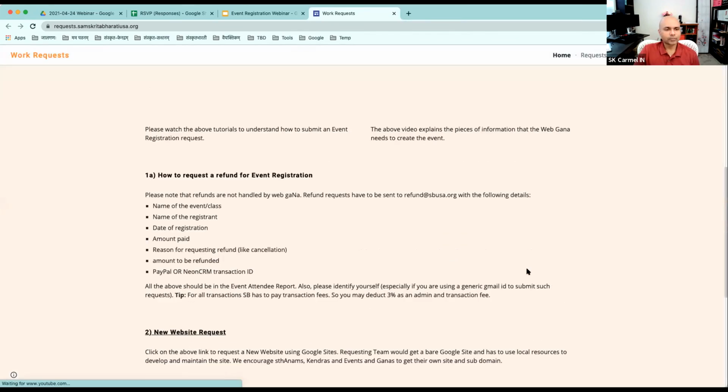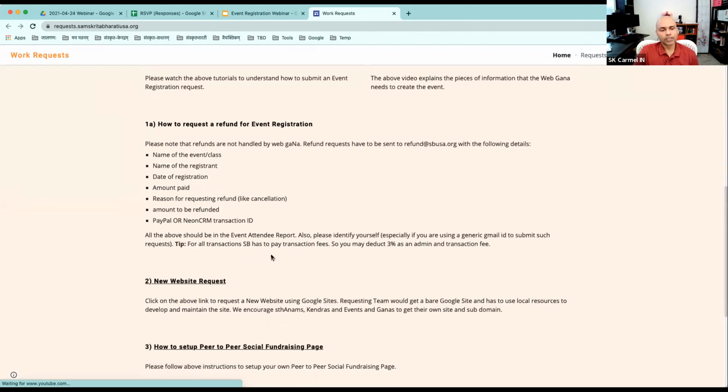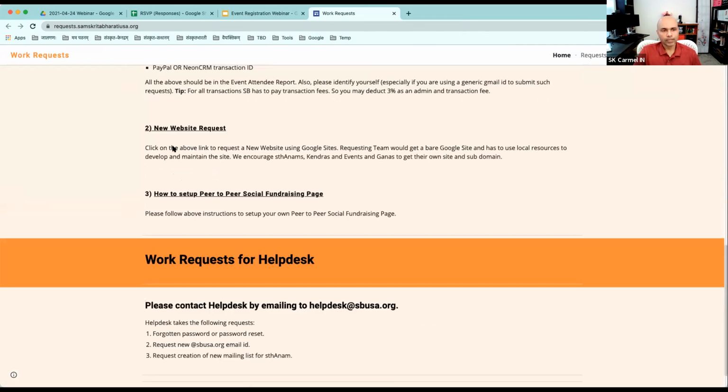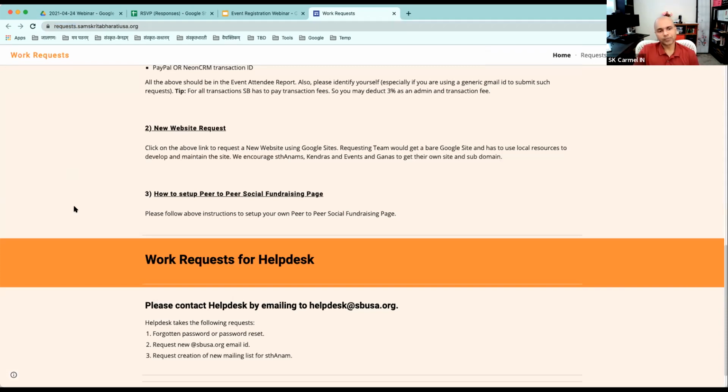Underneath that, there is some information on how to request a refund. We have been getting these questions very often, so we put that information over there. And sometimes each Karisthanam or Kendra wants to have their own website. This could be a subdomain website under Samskrita Bharati USA. We create a template site using a URL, for example trivalley.samskritabharatiyusa.org, and then we give control to those people who want to edit that site from that local Kendra. That way, they can build the site as they need.